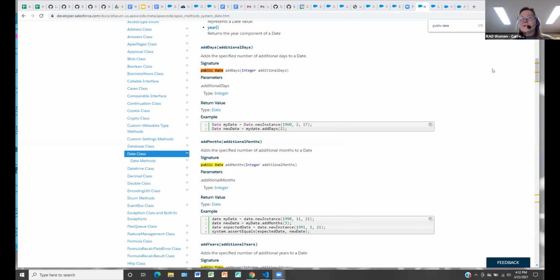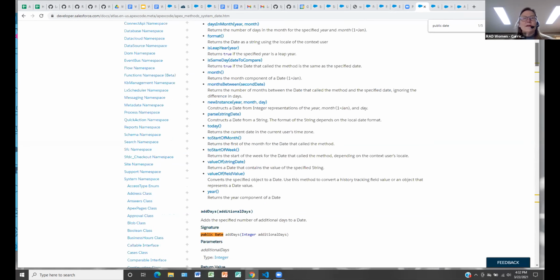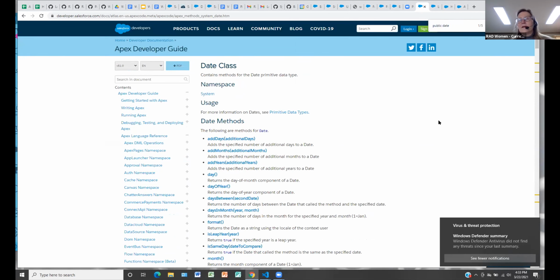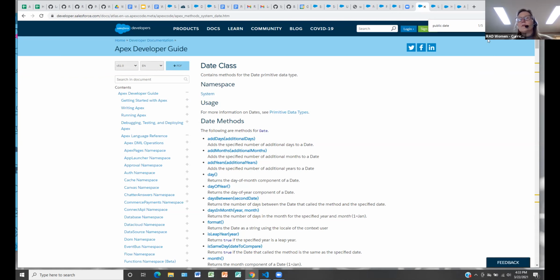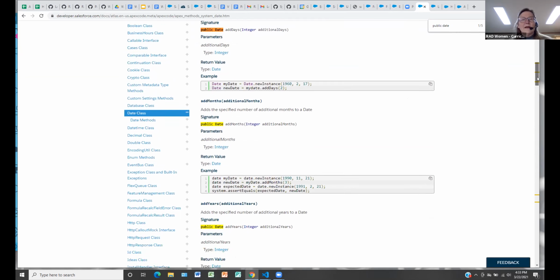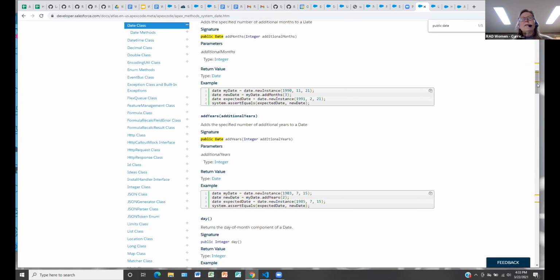What I did in this date class documentation in the Apex Developer Guide, I just did a search for public date, because the static methods have public static date or whatever is returned. So I thought, gee, which ones aren't static? Can we take a quick look at that? And I found addDays, addMonths, addYears. All of those are things that you can't do if you don't have a date to add it to. So it makes sense that you have to have an instance of a date before you can add days to that instance of a date.